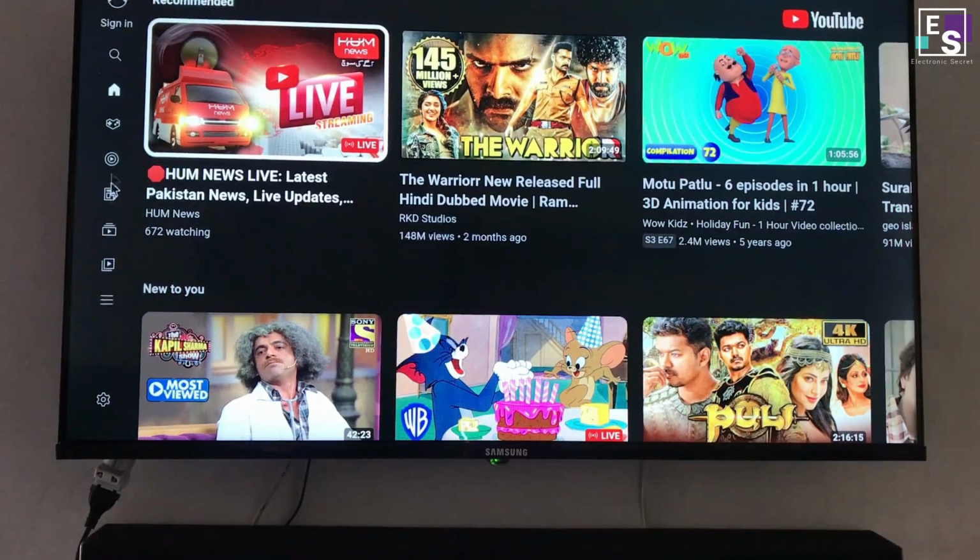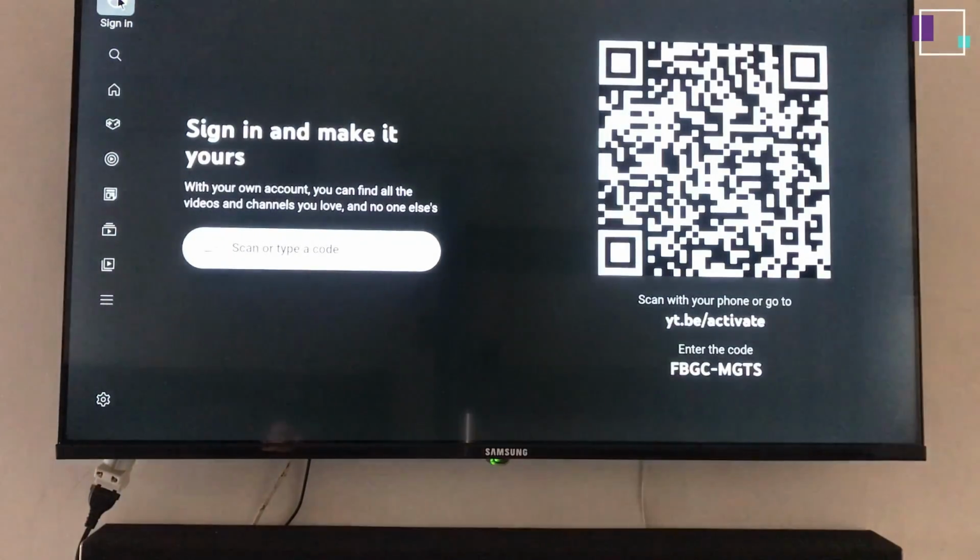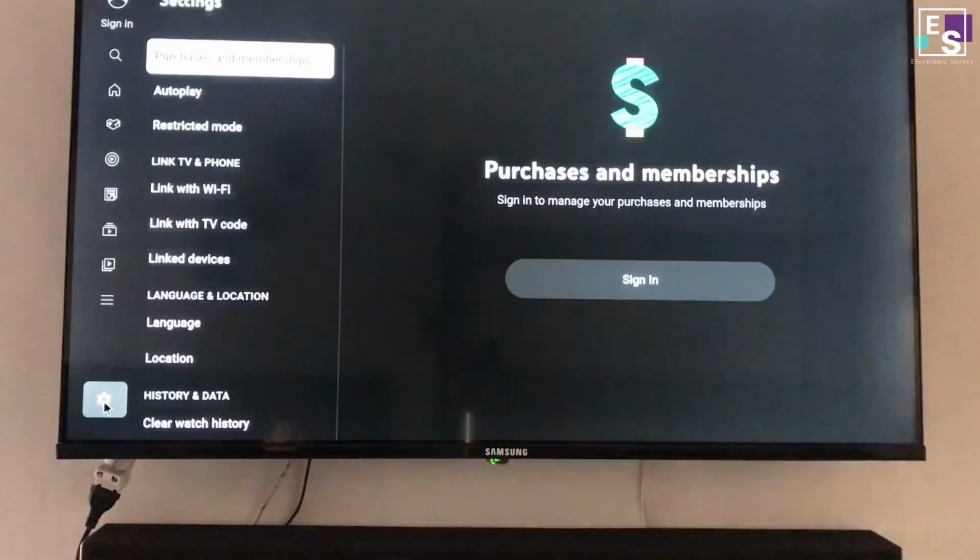Bring the cursor to the top left corner and click on sign in. You can see a QR code and a link to activate it. Press the settings icon on the left bottom and click on sign in.